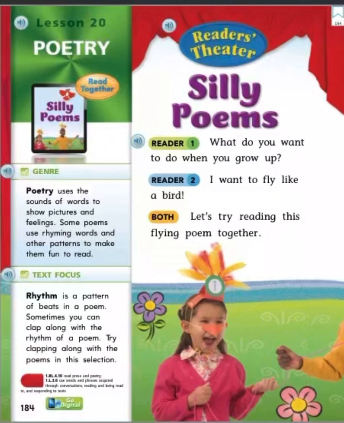Genre: poetry uses the sounds of words to show pictures and feelings. Some poems use rhyming words and other patterns to make them fun to read. Rhythm is a pattern of beats in a poem. Sometimes you can clap along with the rhythm of a poem. Try clapping along with the poems in this selection.